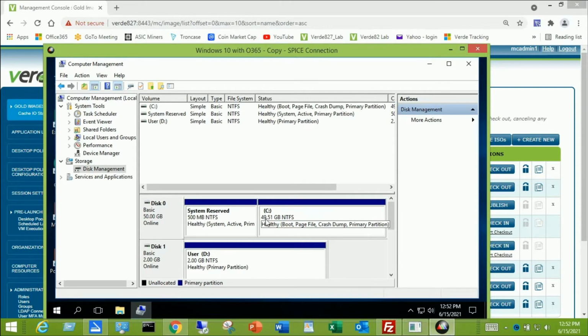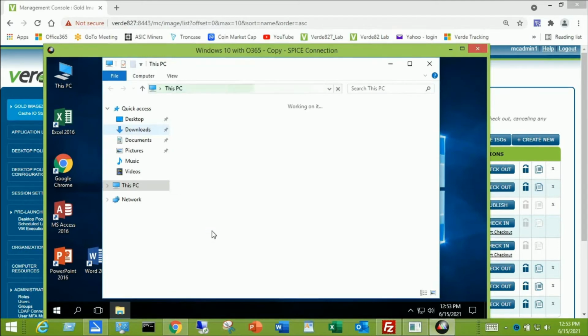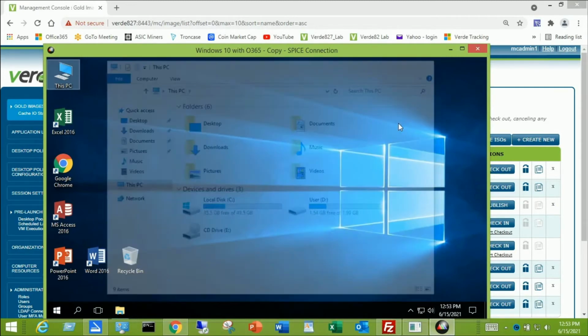Now you see that the C drive is 50 gigabytes instead of 35 gigs. So if I close the Computer Management and double click on This PC, we should see that reflected in the size of our C drive. Now our C drive is showing 49.5 gigs or 50 gigs.